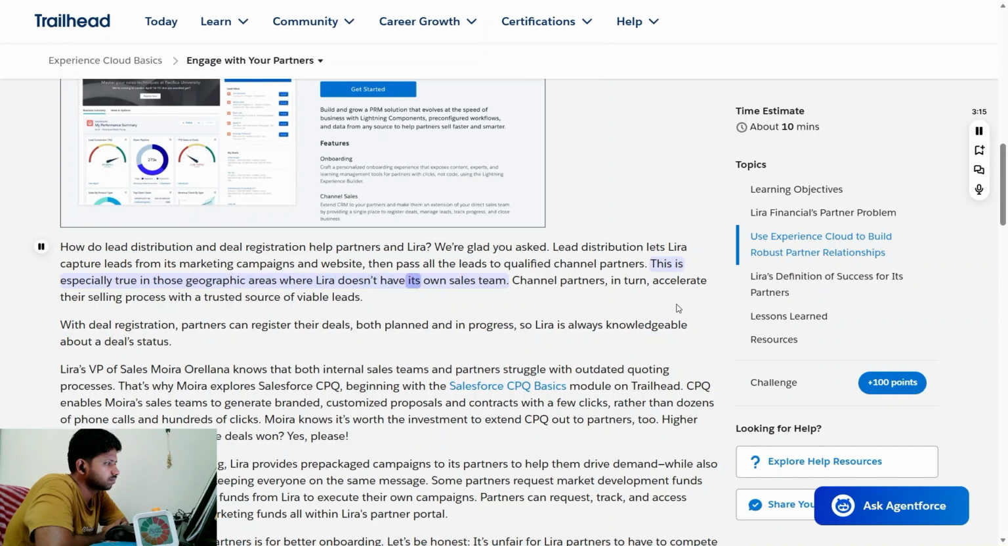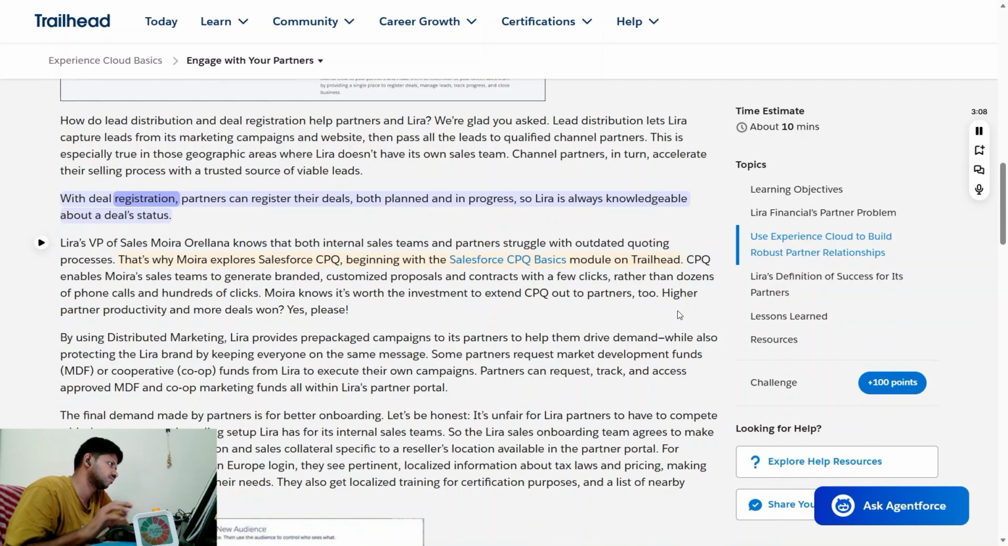By using distributed marketing, Lyra provides pre-packaged campaigns to its partners to help them drive demand, while also protecting the Lyra brand by keeping everyone on the same message. Some partners request market development funds, MDF, or cooperative co-op funds from Lyra to execute their own campaigns. Partners can request, track, and access approved MDF and co-op marketing funds all within Lyra's partner portal. The final demand made by partners is for better onboarding. Let's be honest, it's unfair for Lyra partners to have to compete with the awesome onboarding setup Lyra has for its internal sales teams.